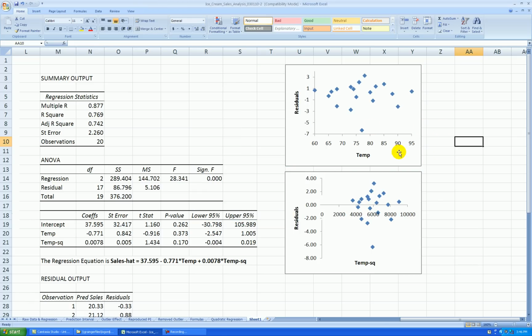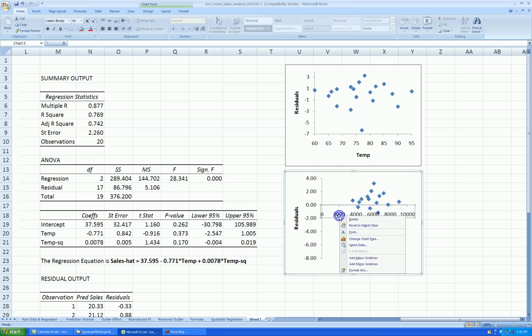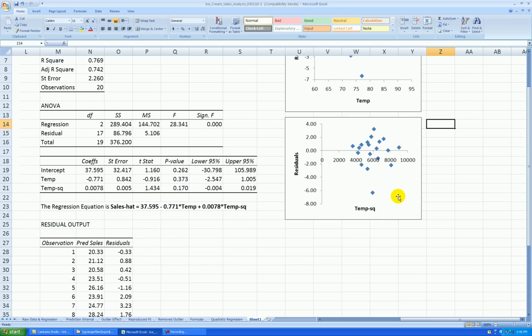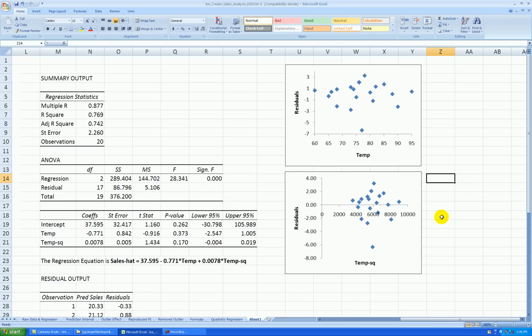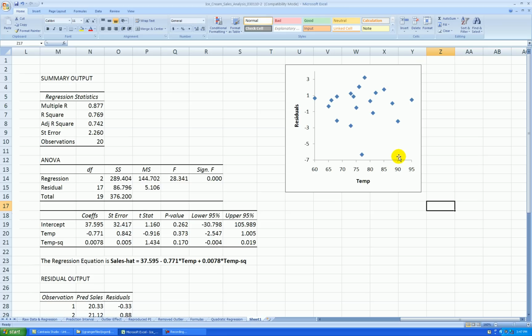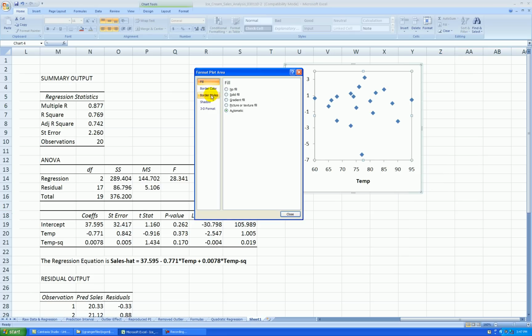Okay, and we could clean this up a little bit more. If I rescale, well, I won't take the time to do that, but if I rescale this to remove empty space, this graph is going to look just like the one above it. So this is really not telling us anything that this graph isn't telling us. So we can safely get rid of residuals versus this temperature squared. Delete it. Okay, so I'll just take another couple of seconds to make this graph look a little bit nicer.